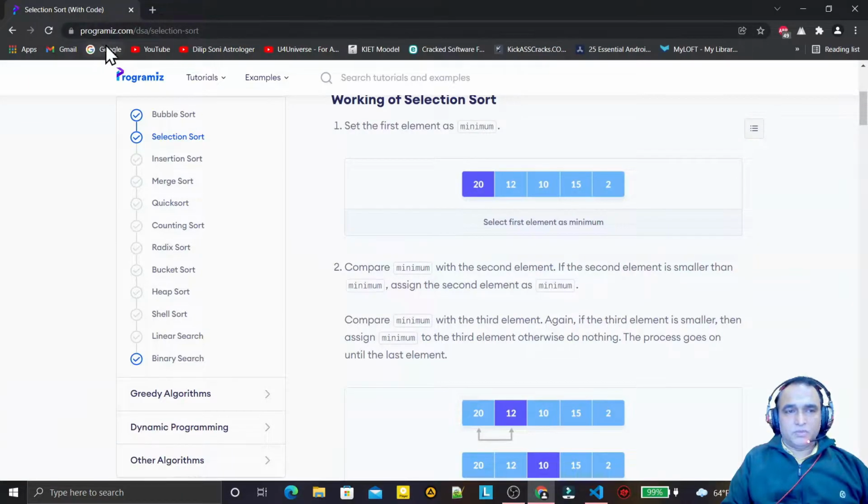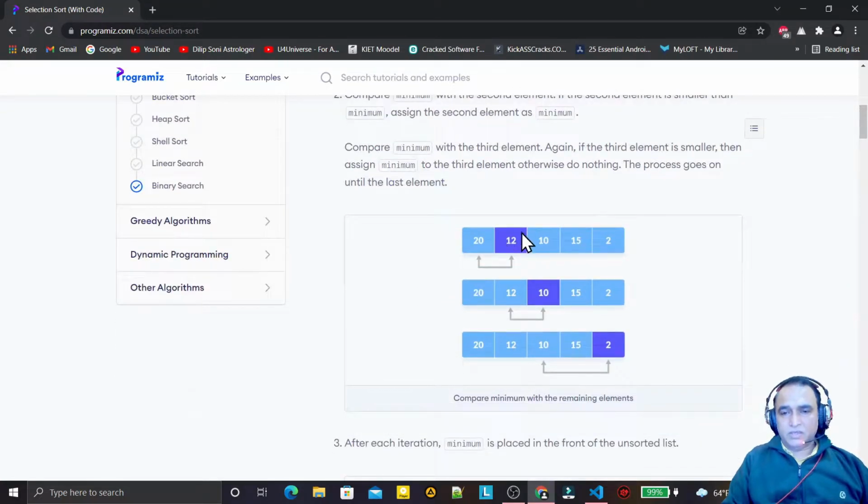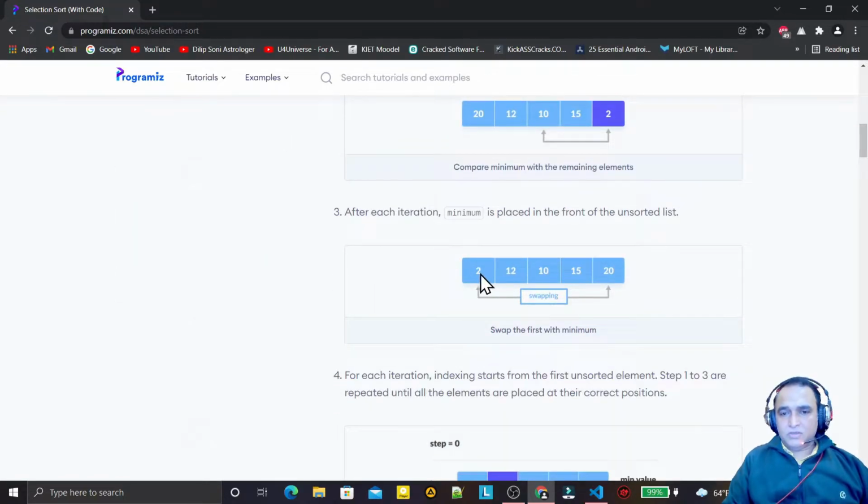This is the programmist.com website, the famous website, which has the pictorial representation of selection sort. We will understand the algorithm from here, then we will implement it in the Go language. First of all, we have an array like this, and we assume that the first element of the array is the smallest one, and we compare this with each and every element, and if we find an element less than the 20, then we continue like this, and at the end we find this value 2 is the minimum value in this array. So in the first iteration we found the minimum value, and then we swap this value with the first element. Like this we swap it.